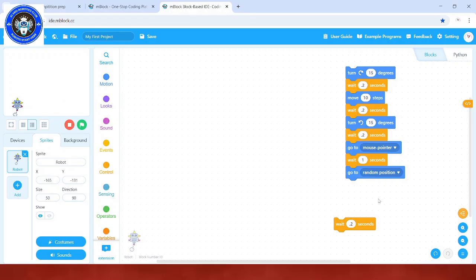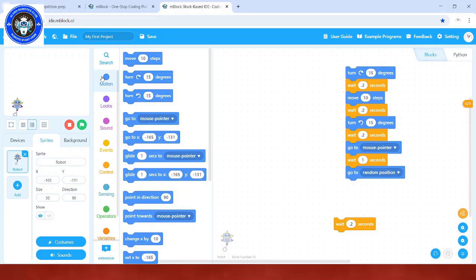We are looking at the motion commands that we are going to give to our robot. So let's see another instruction. After go to mouse pointer that we were using last time, we are going to use this one, go to X and Y position. You can see X position is minus 165 and Y is minus 131.